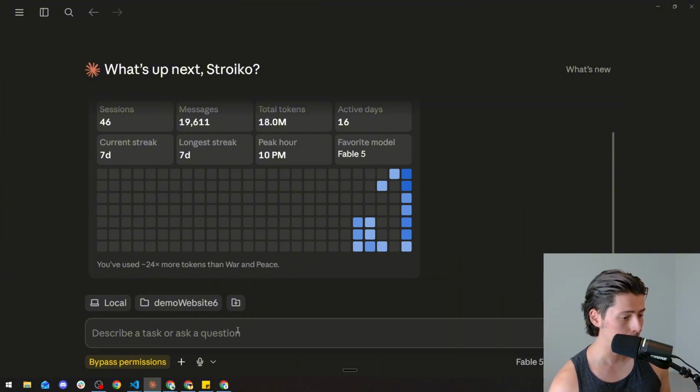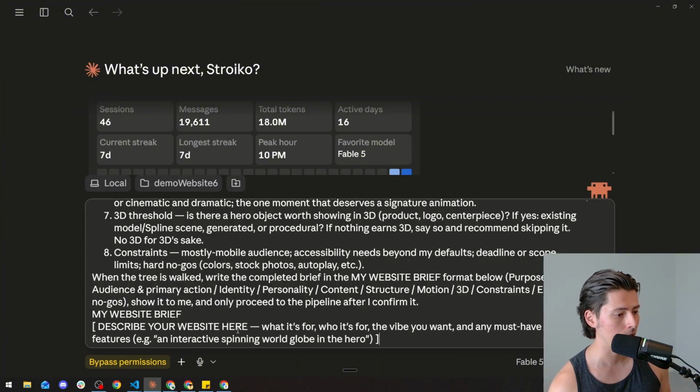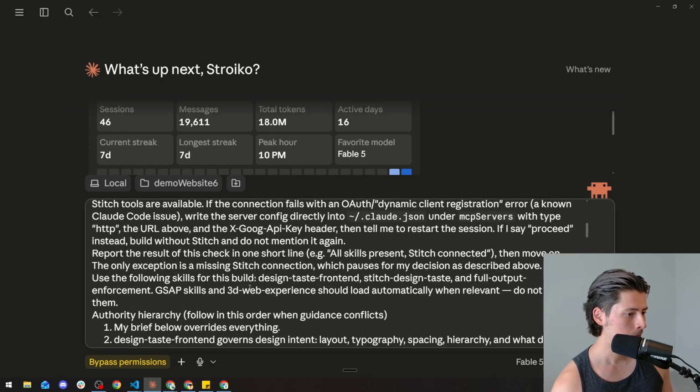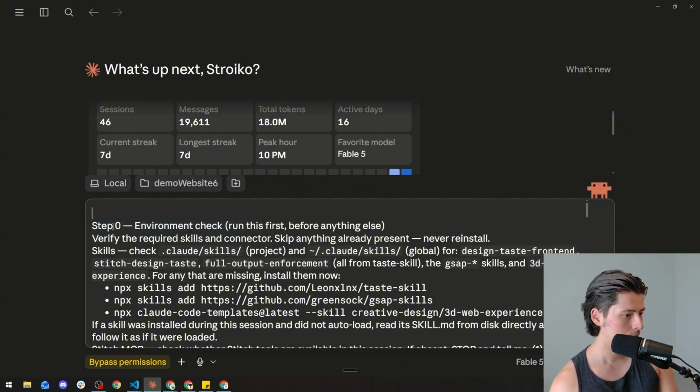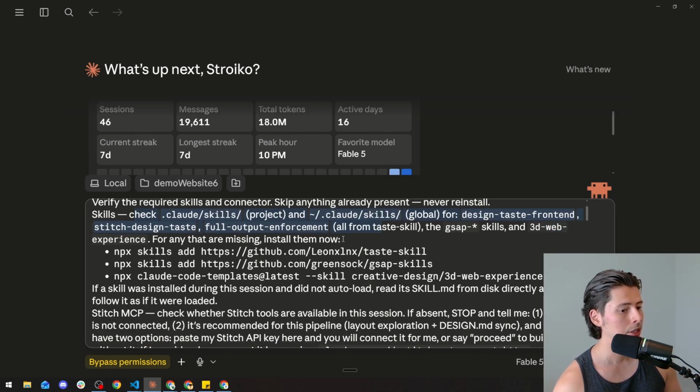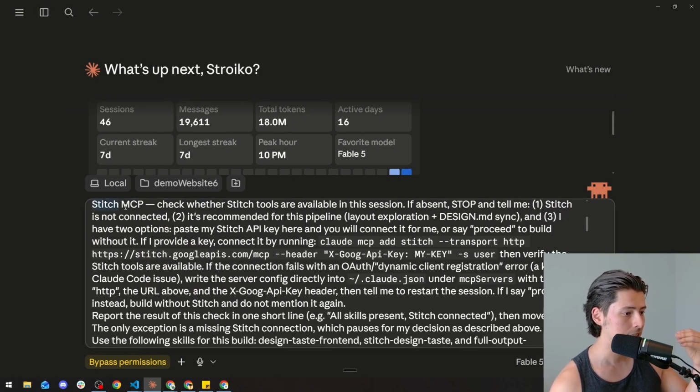And then I'm going to paste the prompt that's in the description that you can grab. And the prompt is first going to go through a series of steps, and it's going to check if all these skills are in our environment. If they're not, it's going to install the skills we just talked about for you. And then it's going to check if it has Stitch MCP connected. And if it does not, it is going to ask you how to do it, how to get it.